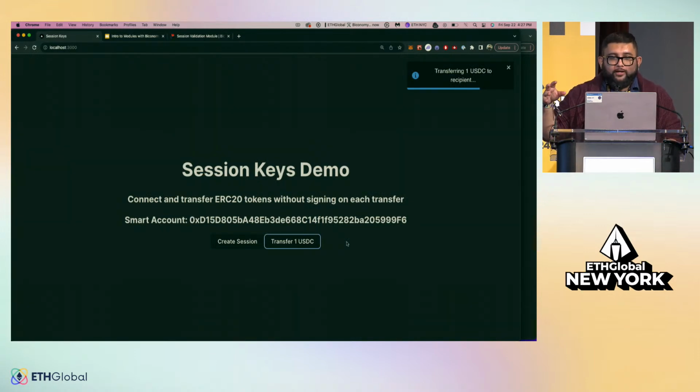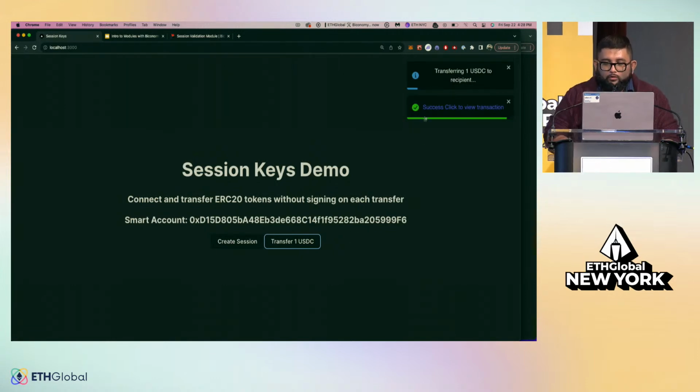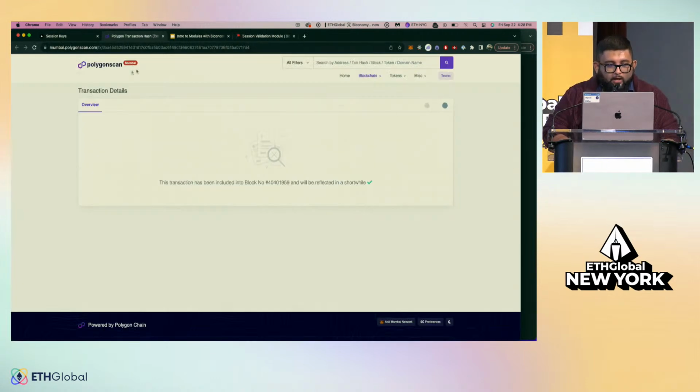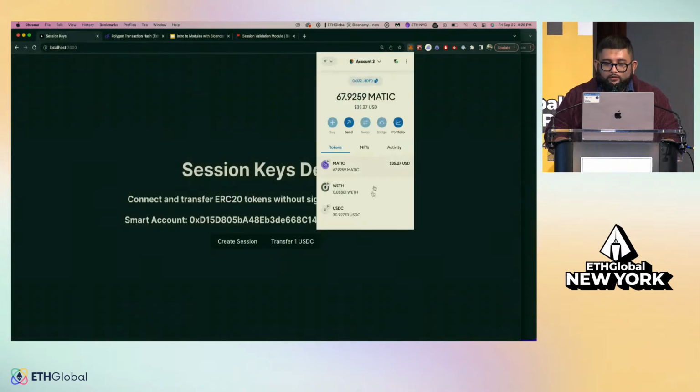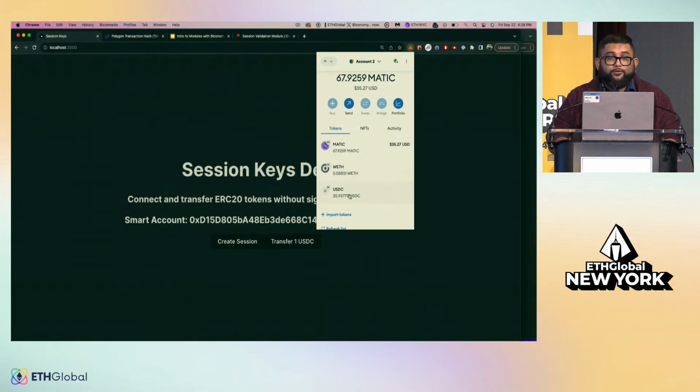No MetaMask pop-up, right? Nothing that I have to sign. It's just a nice little seamless experience. I'm just waiting for it to go through in the background. Cool. I get my actual transaction happening here. But before we look at the transaction, you'll see that my USDC balance went up to 30. Didn't have to sign, didn't have to do anything.